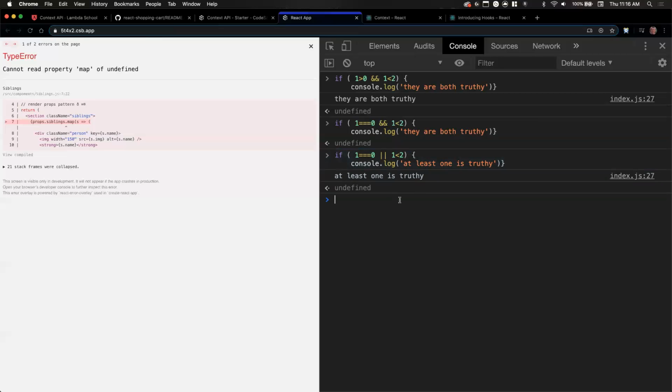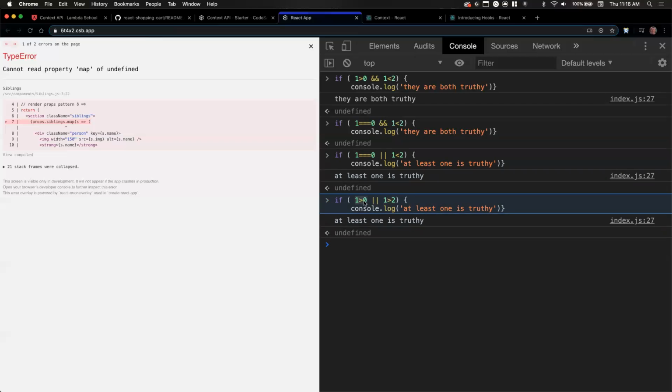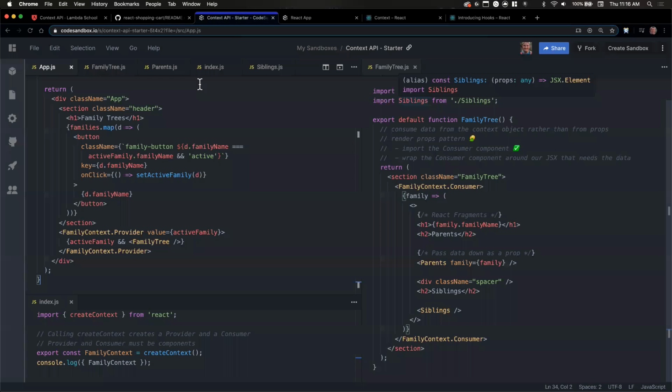Let's do that again, but this time let's make this one truthy. 1 is greater than 0. 1 is greater than 2. We still get this, but this time the JavaScript engine didn't have to move on to the second expression because this was truthy. So understanding those operators, let's look at it in context of this.